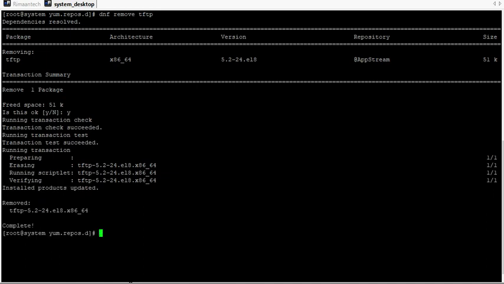Good, it's removed now. Thanks guys, so this is how you can create a local repository in RHEL 8. And if you would like to check it for other previous versions, you can check my other videos.